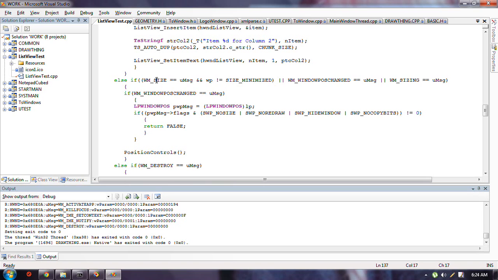Minimized can come along with a WM size, and that is not a change in size. That just means it got minimized. Window pos changed. You would think that that just means that the position of the window has changed, but that's not true. That message comes along also when a window changes its size. And WM sizing is another one. Who knows if there are more, but these are the ones I know of.